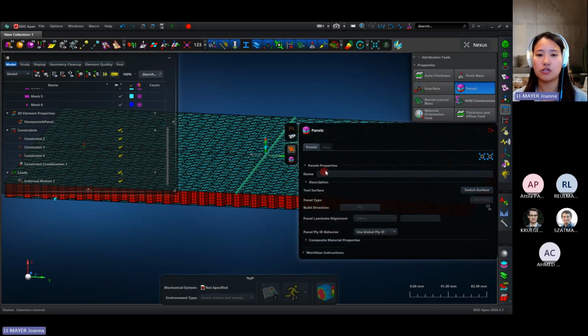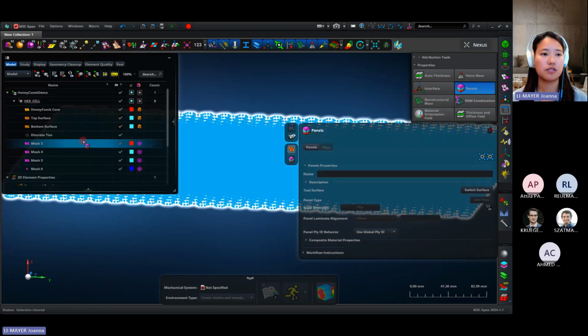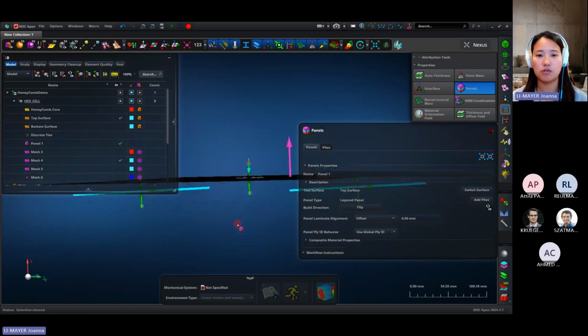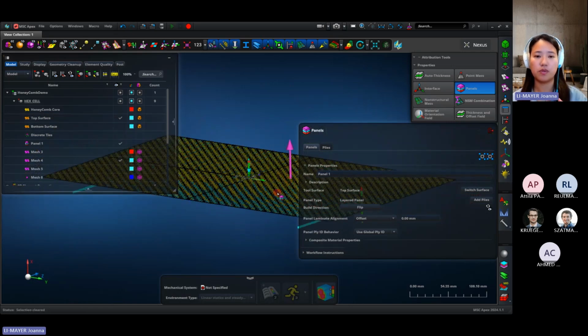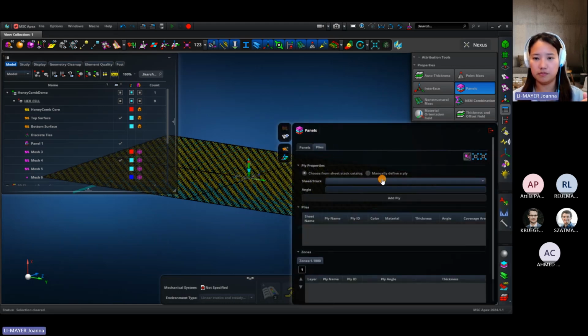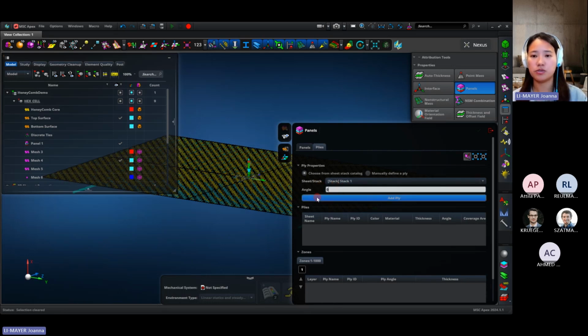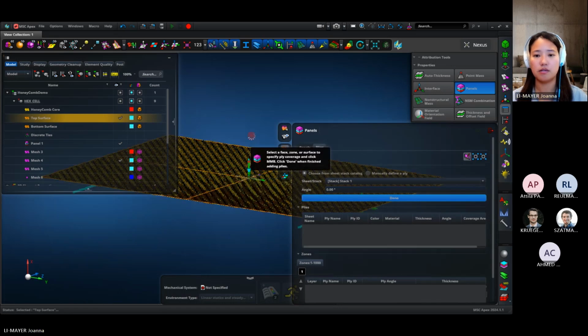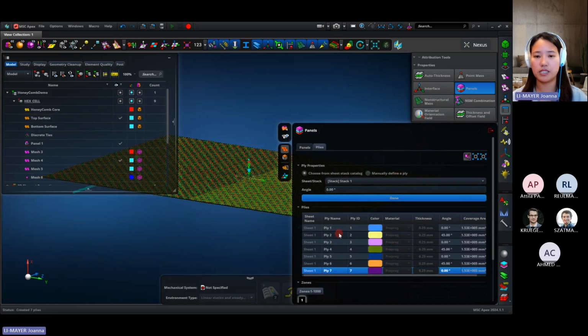And now I assign that stack to the panels. So in here, I'll select the surface. So assign this to the top surface. And then you can see the pink arrow showing the build direction. And I want it to build from the surface of the honeycomb up and away from the honeycomb. So here I'll choose the stack 1 to make my panel. And I want a 0 angle. And then I choose this. And then there you go. You can see that it's populated my panel with the stack that I created earlier with the 7 layers, the material pre-preg, thickness, and the angles that I specified.